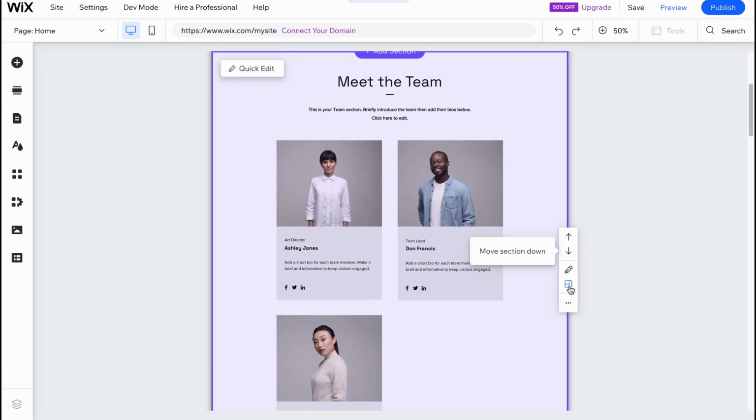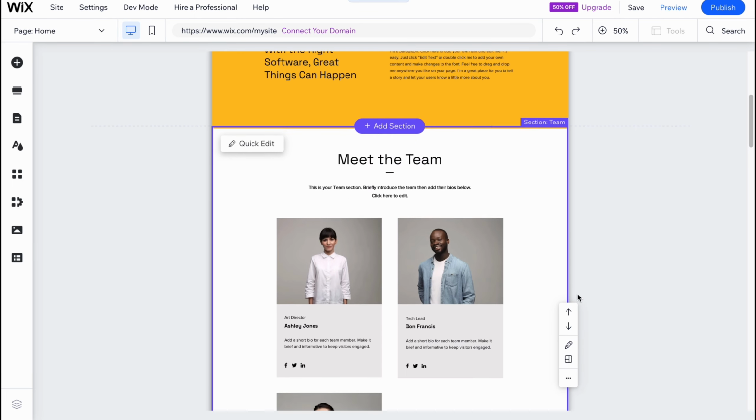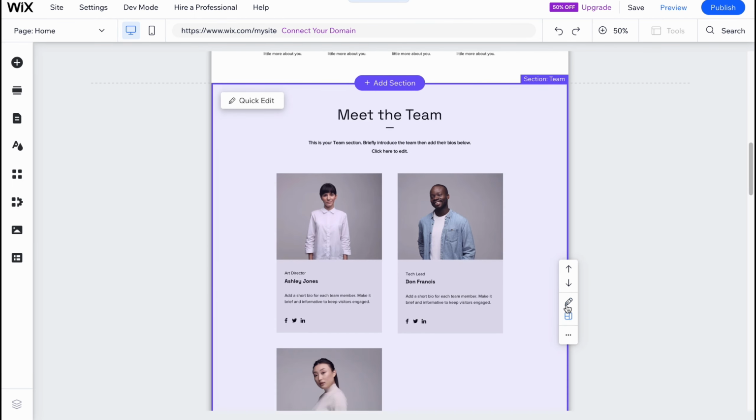So we can easily move it down. I'm going to move it down to make it like at the end of the page. So now it looks like this.